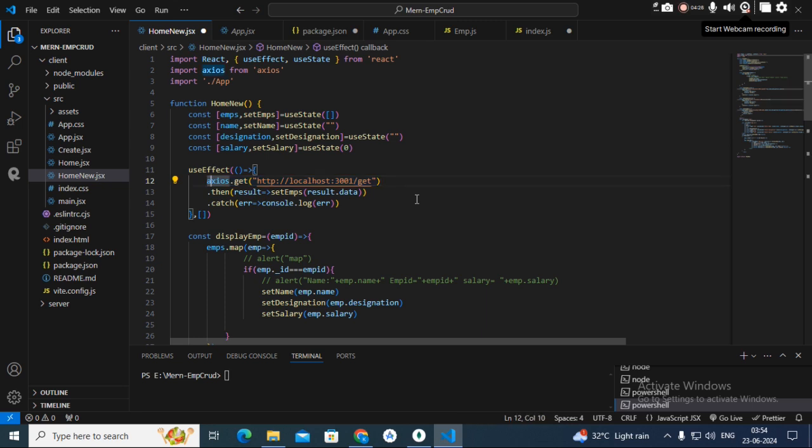I am using the useEffect hook. This hook will be executed when the form is loaded. The square bracket means when the form is loaded, this hook is executed. I am using the Axios library and the get method. So this is the URL, localhost 3001. This is where my Node.js server is running, and the endpoint is get.